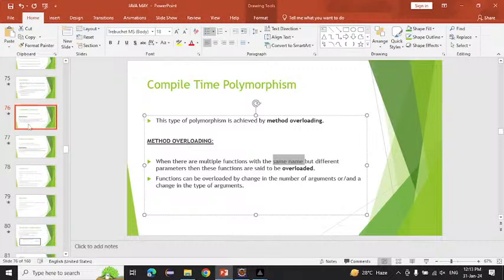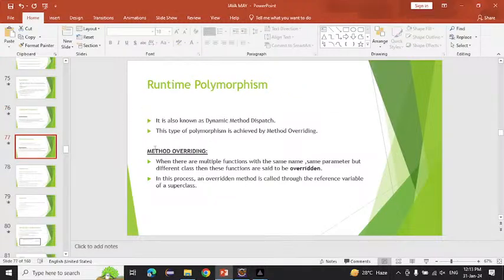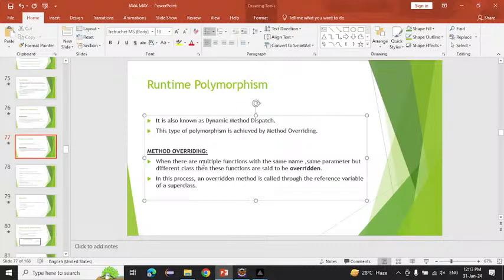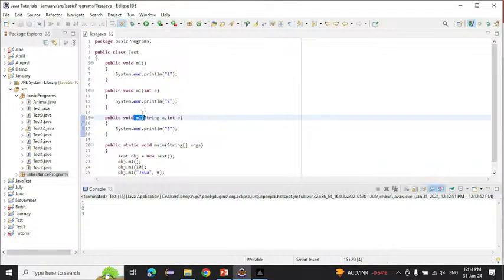Right. Now another thing is method overriding. We are using method overriding to achieve runtime polymorphism. Why are we using method overriding? If you want to achieve runtime polymorphism, simply we are using method overriding. Inside that, what do we need to do? We have to declare multiple functions with the same name and same parameter, but in different classes. Simple, we will come here.